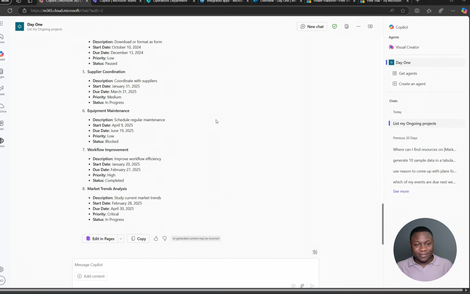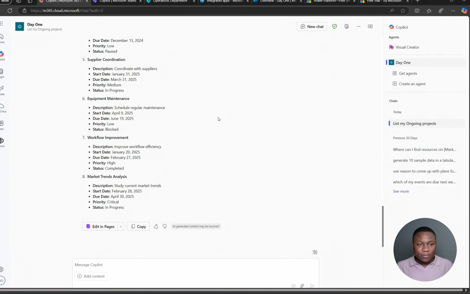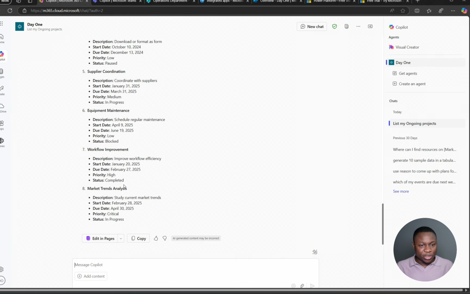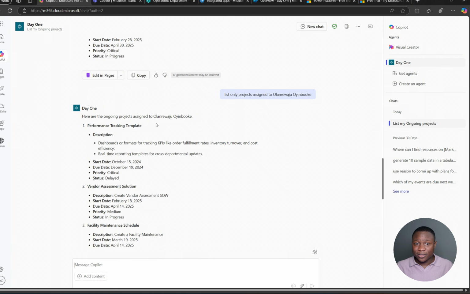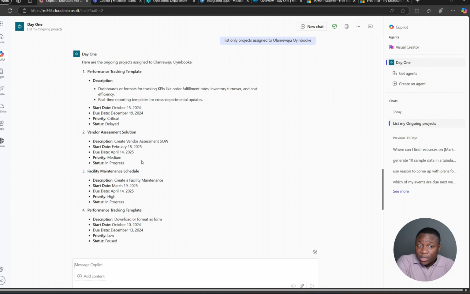This is amazing. Okay, so this is 8. It doesn't need me to put my name there again. It just lists all those 8. I was expecting 8. Here are ongoing projects assigned to Olanrewaju Oyinbo. I can start asking, or even ask it to generate information for me on any of these projects.